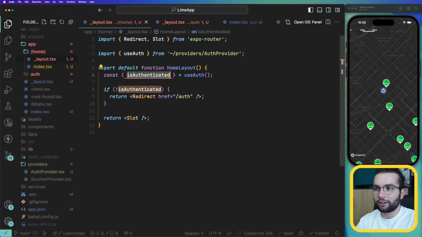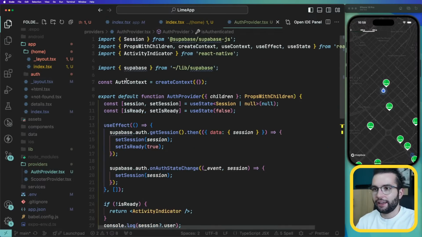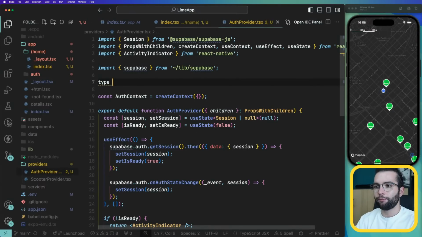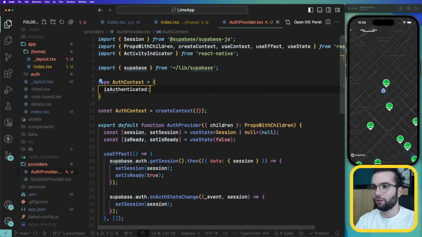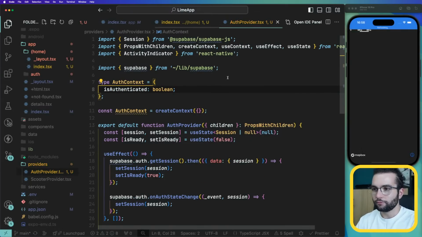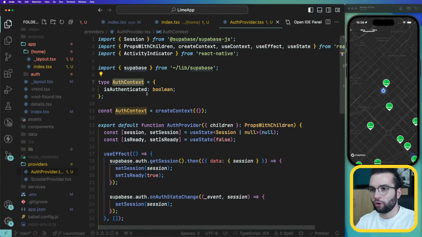And in order to make sure that TypeScript is happy and we properly type our auth context, let's go to the AuthProvider. And before creating the context, let's define the type of our context, which is going to have a field isAuthenticated of type boolean. Let's give this AuthContext the type.